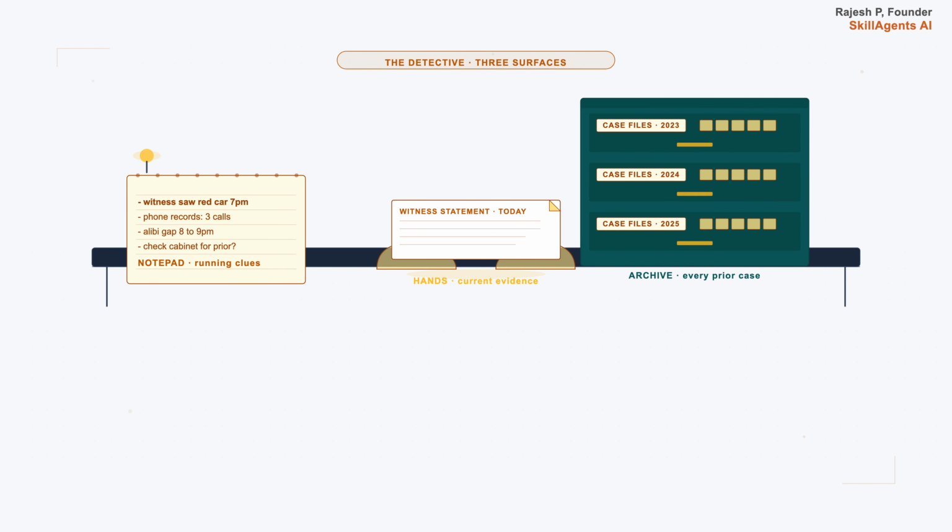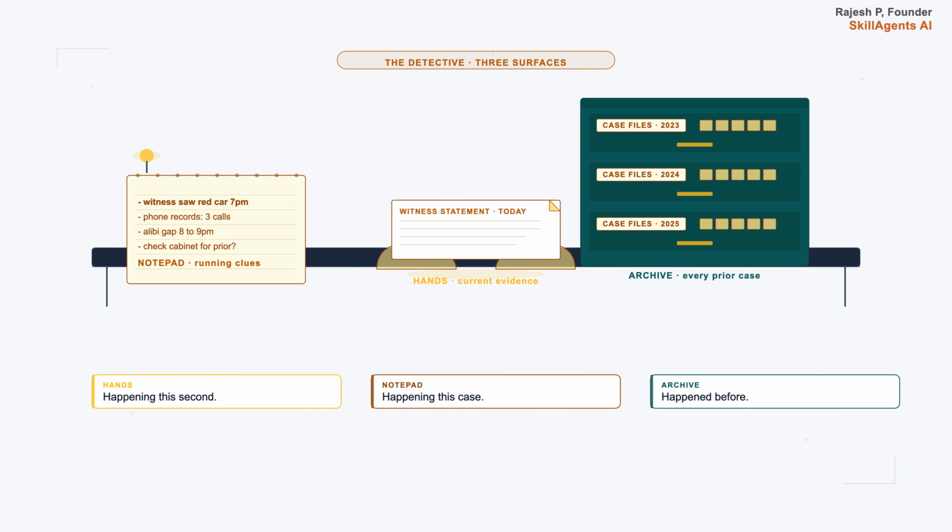Each surface does a different job. The hands hold what is happening this second. The notepad tracks what is happening this case. The archive remembers what happened before. Take any one of them away and the case stalls. An agent is the same. Three memory surfaces, each doing a different job. Most demos only show you the hands.